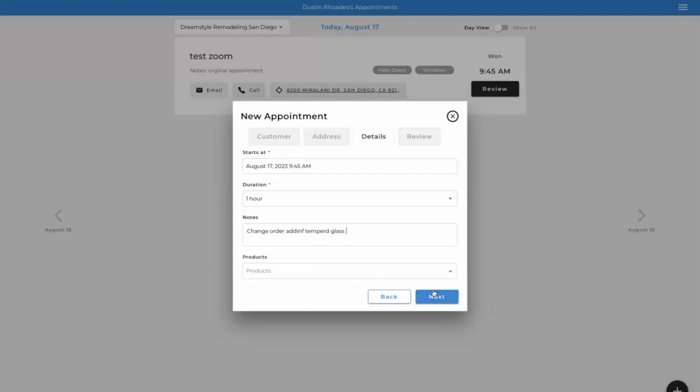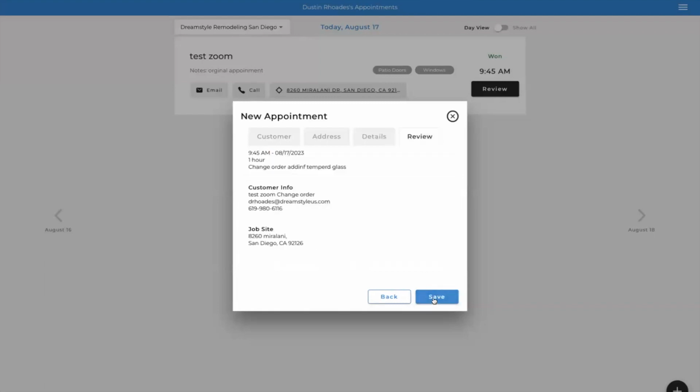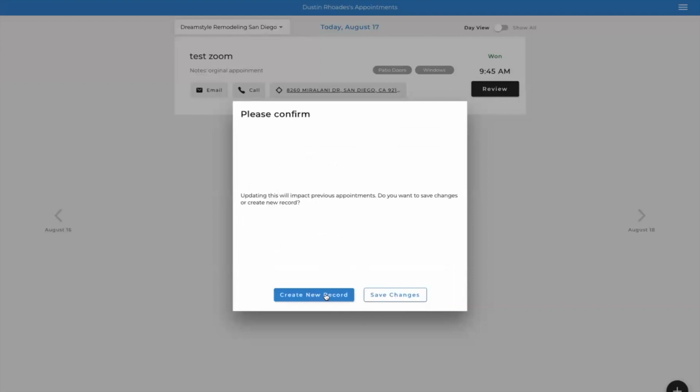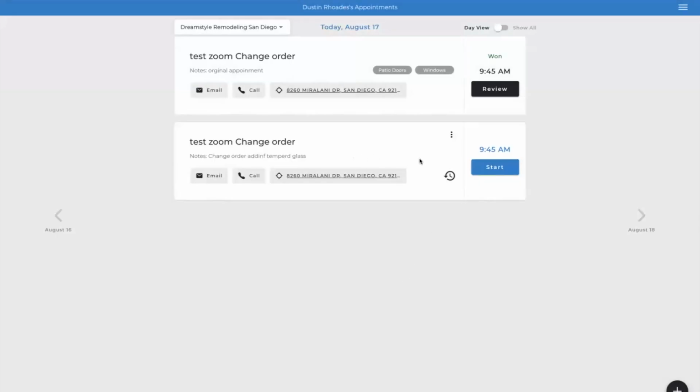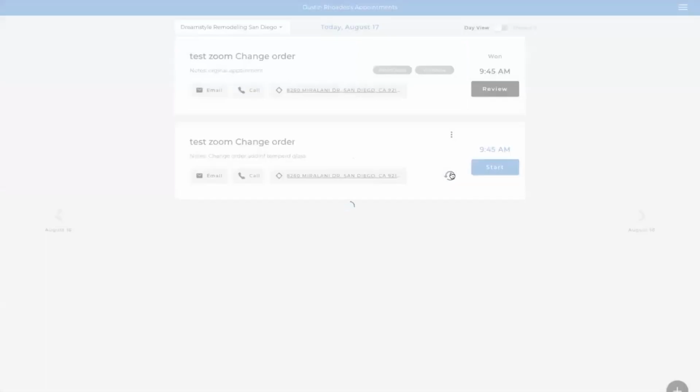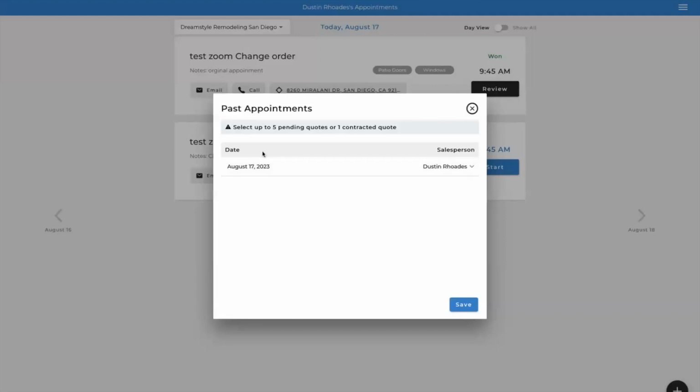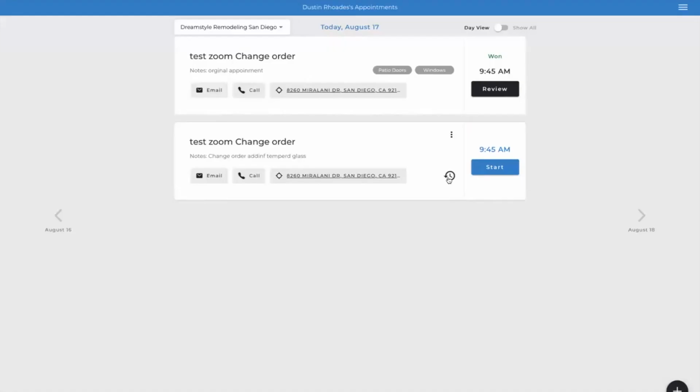Right. Hit next, hit review and save. It's going to say create new record or save changes. I'm going to hit save changes. Now you see right here, it's opened up. See this little dial here on the bottom, looks like a circle. When I touch this, it's going to ask me what date I want to take it back to. And I want to select the contracted package there. See right here? So again, just so that we follow, see this little thing that looks like a time clock.